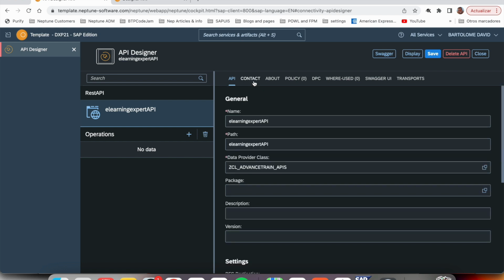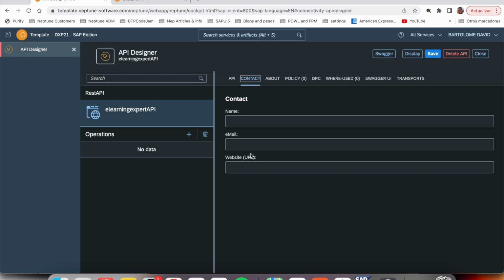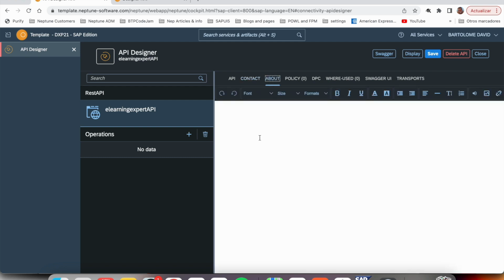The other point is contact. Obviously here is just general information about you as a developer. In About is where you're supposed to write your documentation about this API, how it works, what it does.